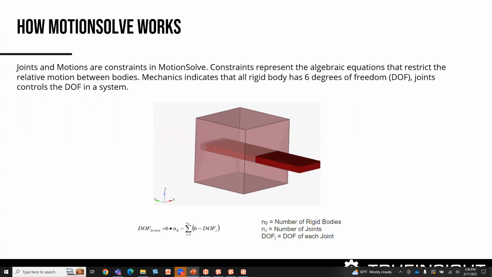So we see on this image on the screen right here, a classic example of MotionSolve. We're restraining the motion in the Y direction. Obviously, it's a really simple example, but it cannot rotate. It can only move axially, so it only has 1 degree of freedom. We could simulate this in MotionSolve and look at the frictional forces. How much force is it going to take to push that piece of wood through that channel? So there are a lot of applications there.